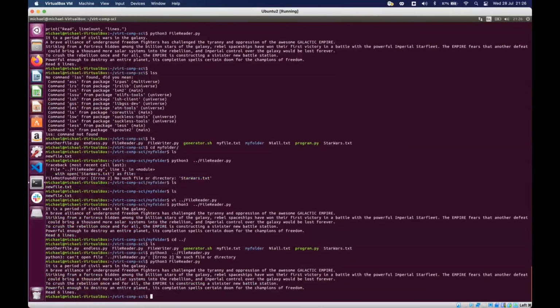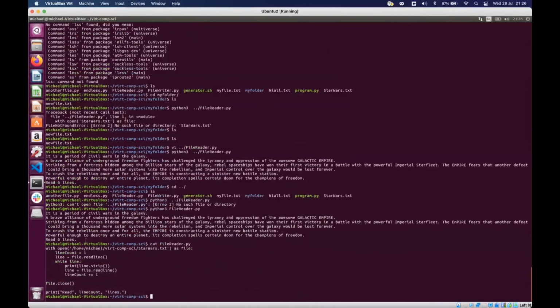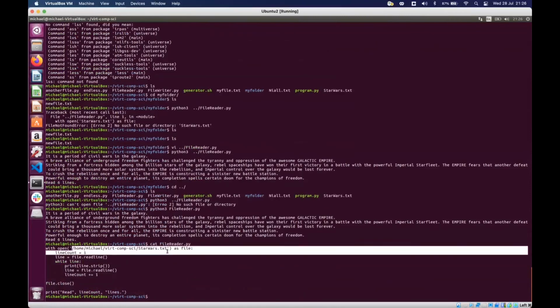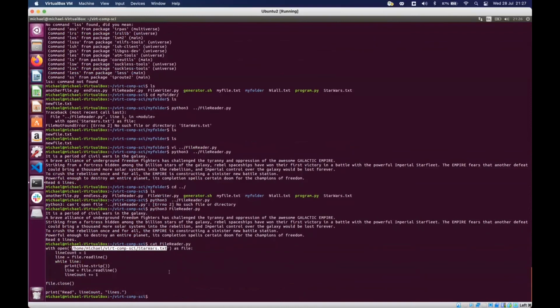That works as well, because now in the file, I've given it what we call the absolute path. This is the absolute path of where the file is located on my system.